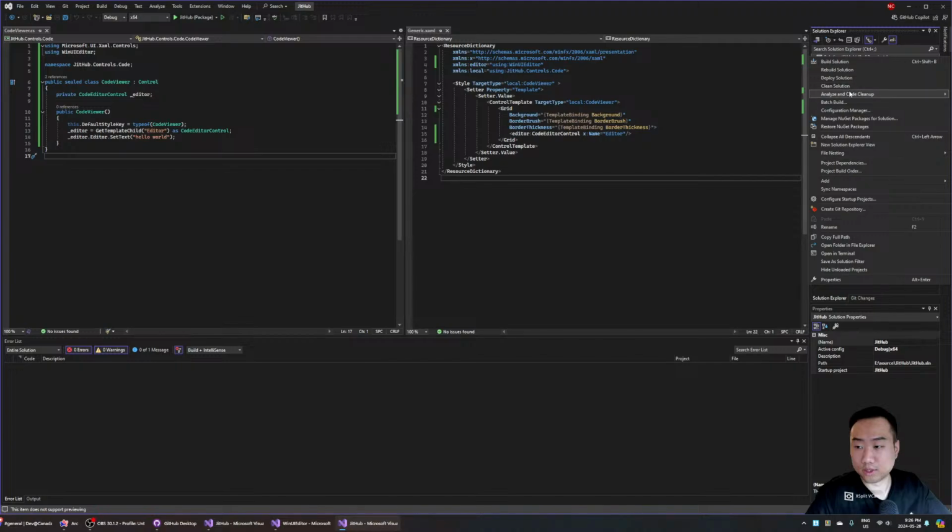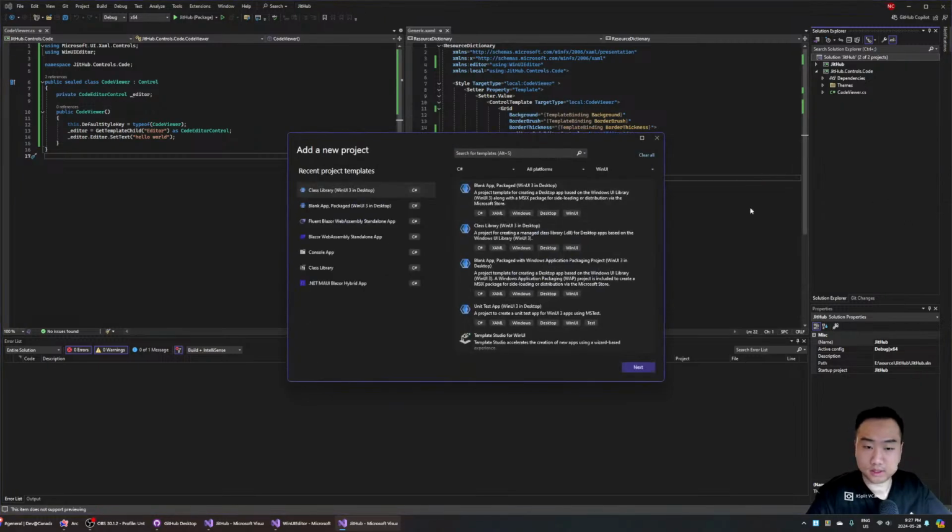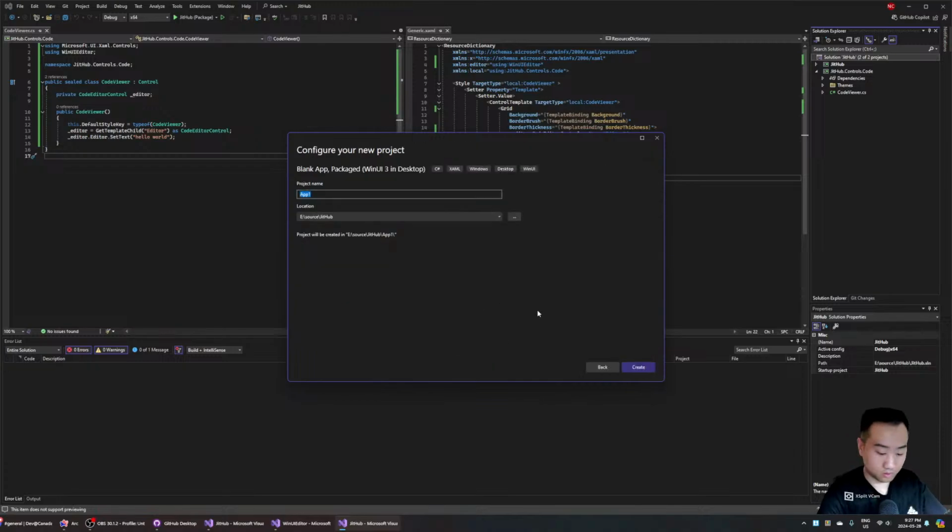Let's add a test project. Add new project. Okay. Blank app. Let's call it JitHub.client.code. This way, controls and clients are separate. Okay. I think that makes sense, right? Yeah, whatever. We can change the name later, so let's create.